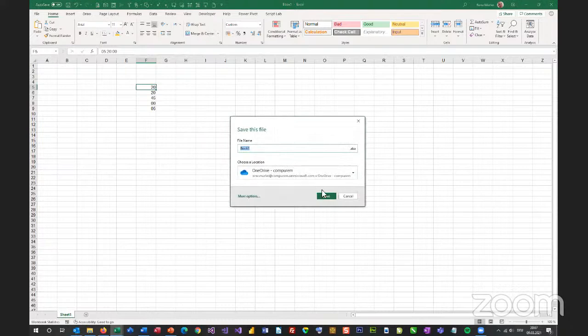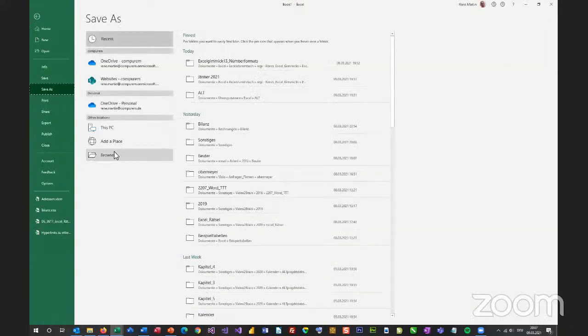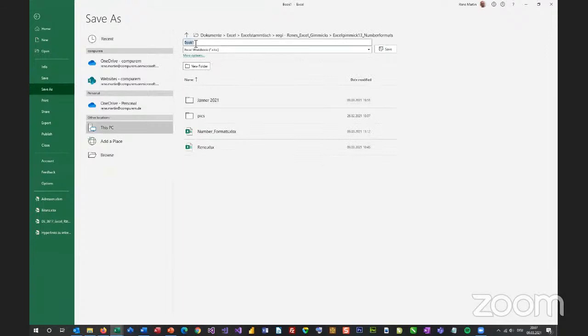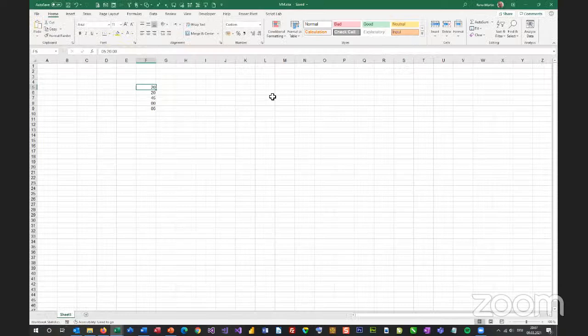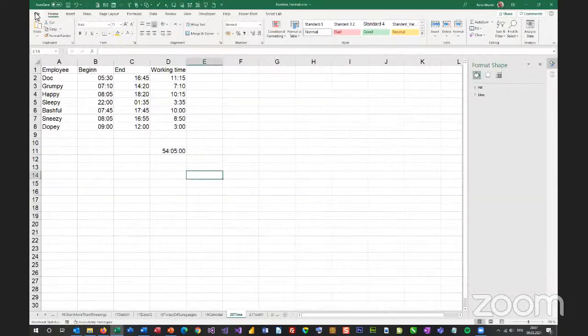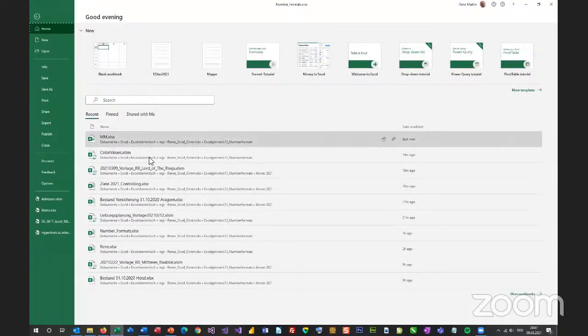I save that. Let's go to here, it's my folder. Let's call it double M. Okay, save it. I close it. I reopen this file again.